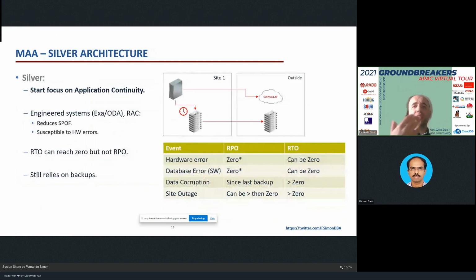But the next step is silver architecture. So now MAA starts to think about application continuity. You have RAC, ODA, an engineering system. It doesn't need to be an engineering system. You can have RAC, but at least you have RAC. Why? Because if one node fails, the other is there. This is the idea for the silver.